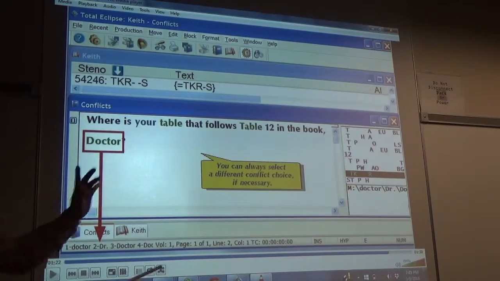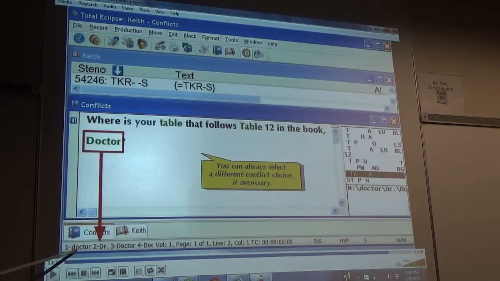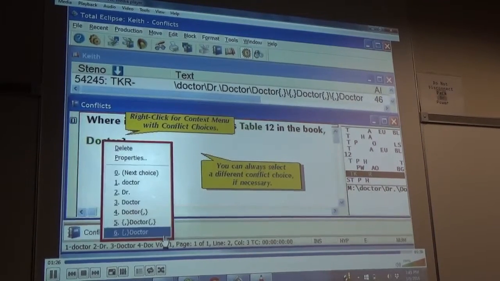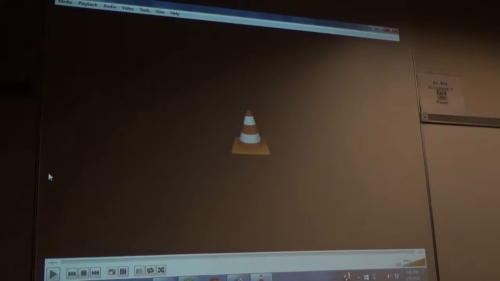So if it follows another word, it gives you the different options. It gives you small, if it needs to be the abbreviation, or just to capitalize doctor, if they're talking to a specific doctor. But you can also right-click on a conflict to see its choices and pick the one that is correct.